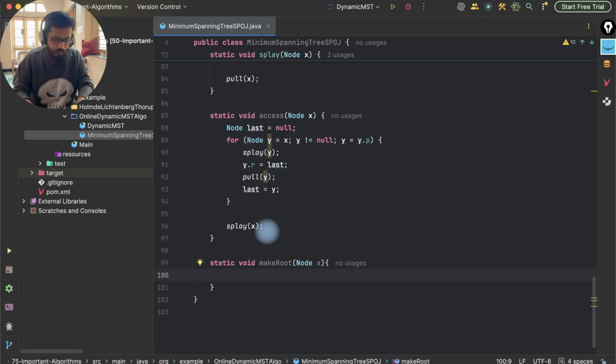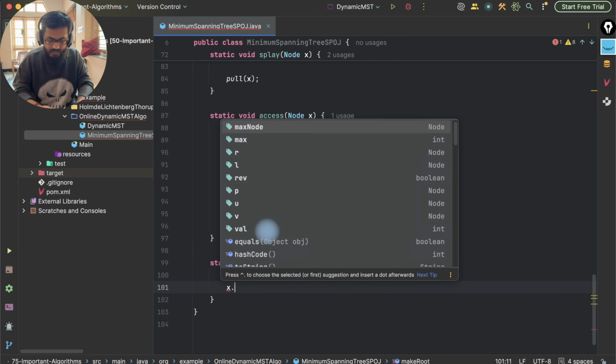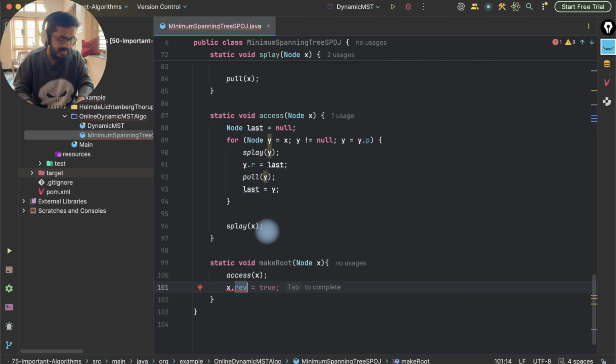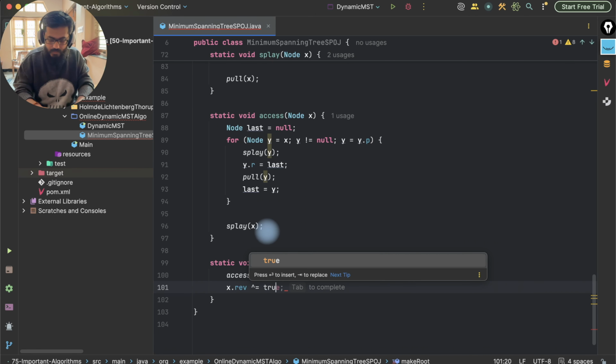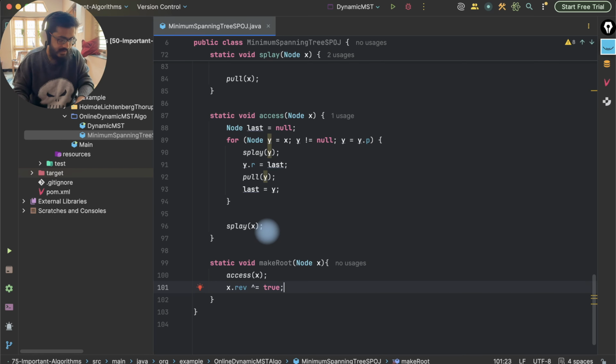Within this make root method, I'll just go with access of x. So this is also fine. And let me go with the XOR here. So let me go with x dot rev XOR true. So this is fine. We are just reversing the path by making use of the XOR. X dot rev is nothing but the reverse path. So we are going with x dot rev equals true actually. So this is fine. We are performing the XOR.